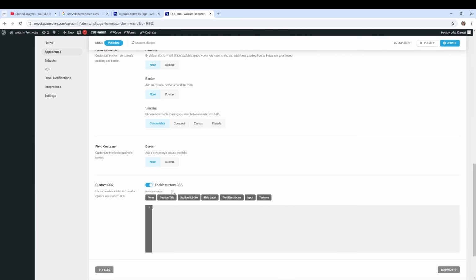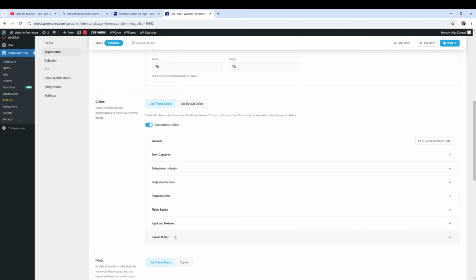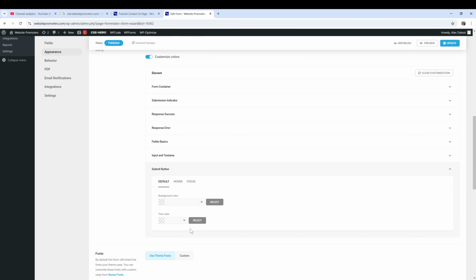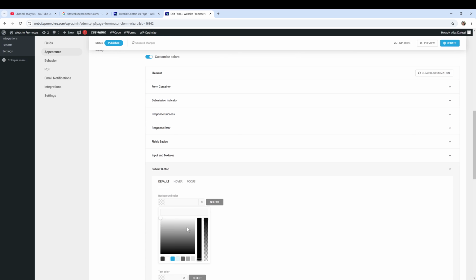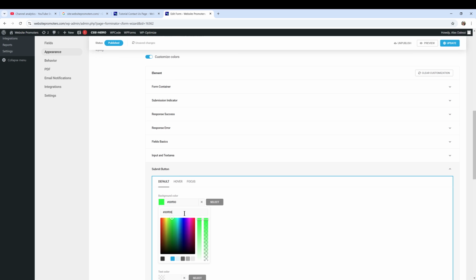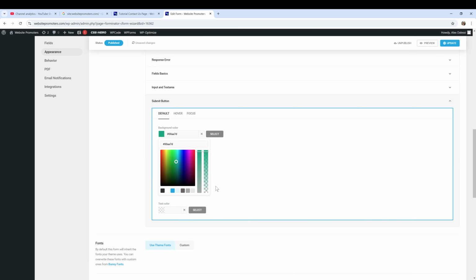Custom CSS, colors, submit button, background color. I actually want to make a green color. So green, red, RGB. So it's going to be FF00. I actually want it to be a darker green, with blue green, something like that, a darker blue green.